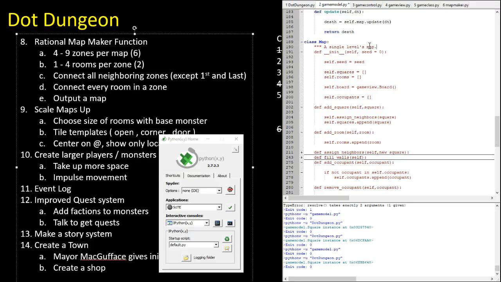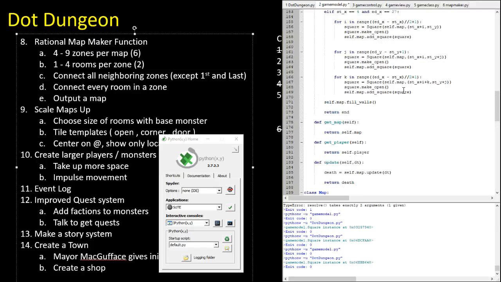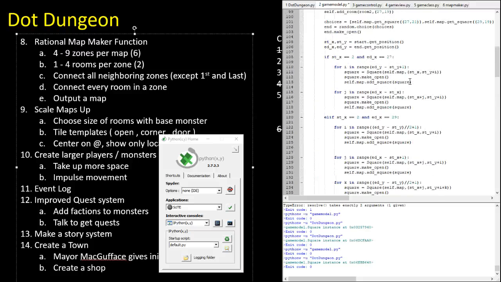A single level's map. A level can include multiple Z levels. I'm thinking that in general I want stairways and stuff like that to be within a single level, so the Z levels might be changing, but the map is still the same. You're still in the same region. It's got the same sort of story structure and all that sort of stuff. And eventually we'll do that.